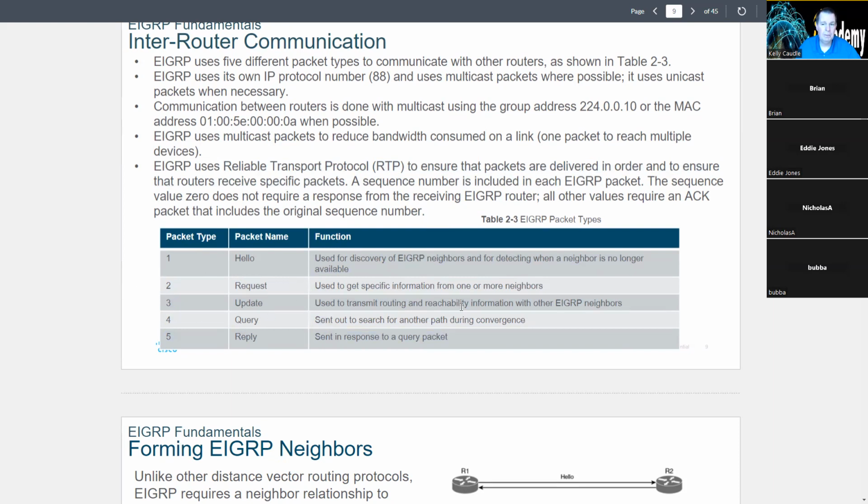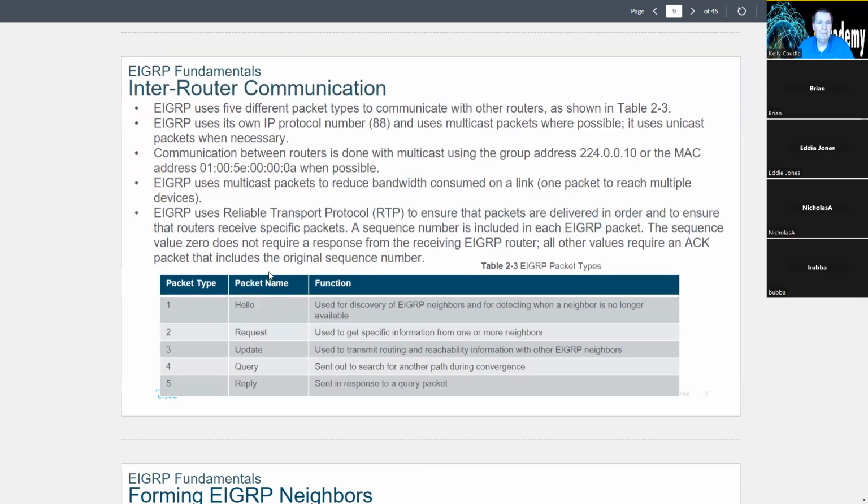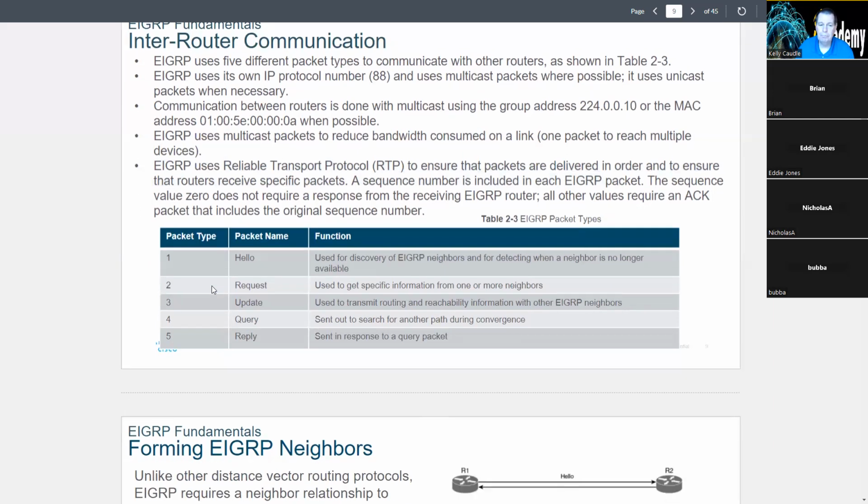An update is transmitting that information to your neighbors. A query is if you're asking for another path during convergence. So let's say a path goes down or you need to know about a particular network, you could send a query and then you would get a reply. So these are the 5 different types of EIGRP packets, less than OSPF, as we will learn and have learned, OSPF has more.